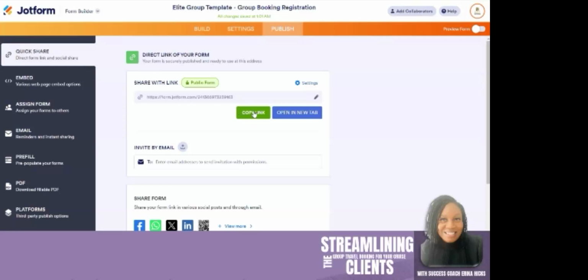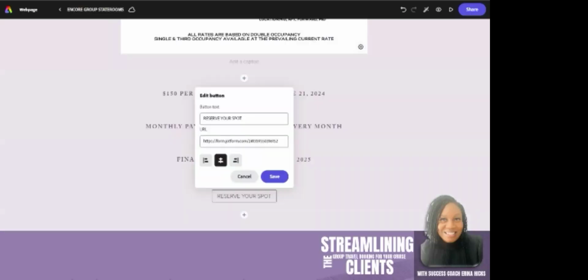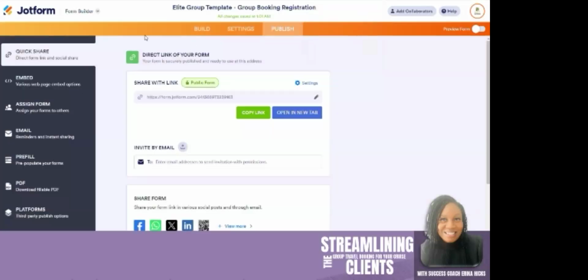you are going to copy that link and you're going to head back over to Adobe Express. And remember, you're going to embed that. You're going to paste that link you just copied in there and then you're going to save. And that way, when they see it, it will take them directly to that form for that submission.